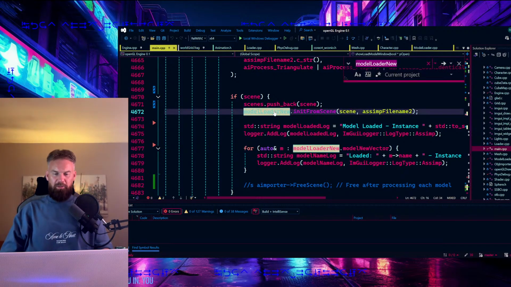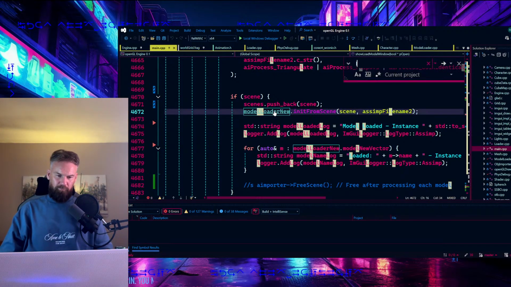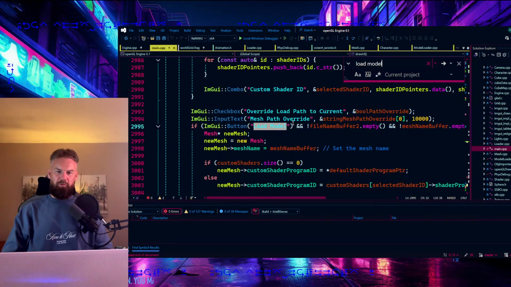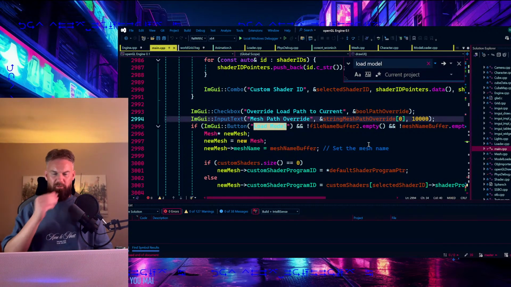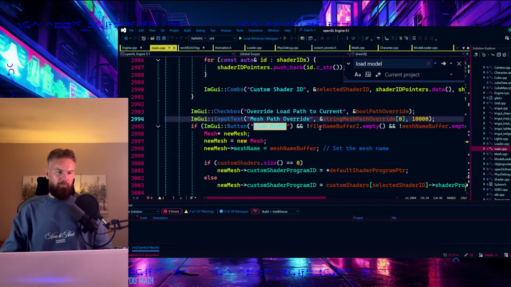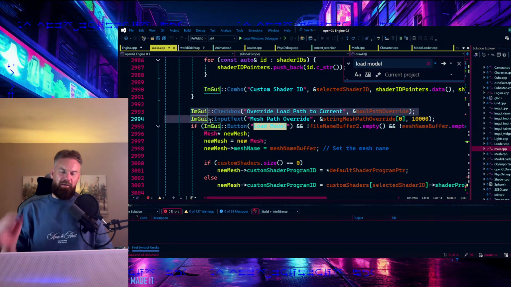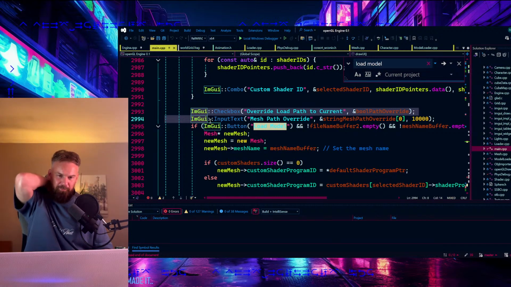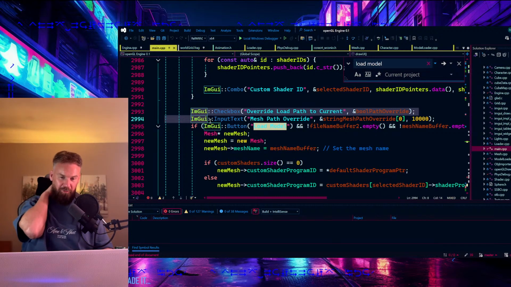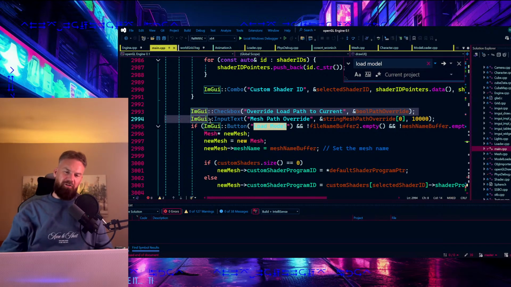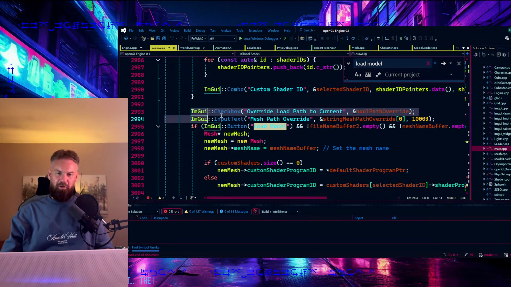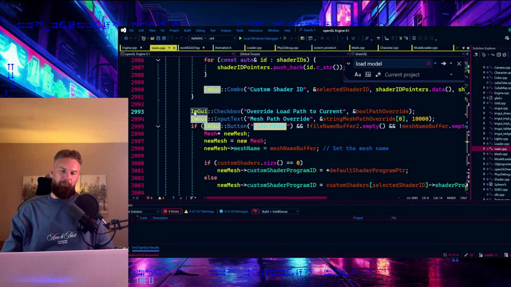So we're in main. Load model, it was called. There we go. I remember. So if this is new to you, ImGui gives a user interface to the game engine. So when I turn the engine on later and you see all the boxes and buttons and icons, this is all being powered by ImGui.